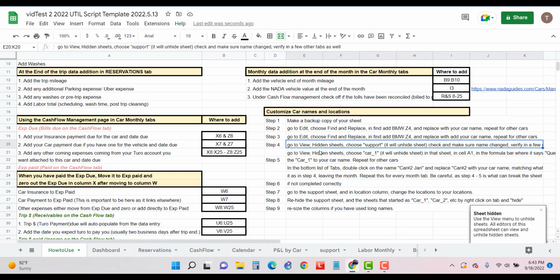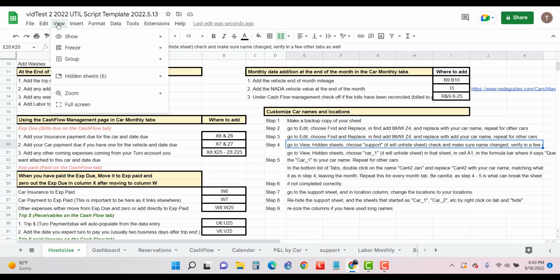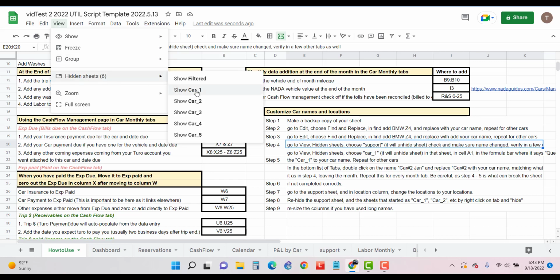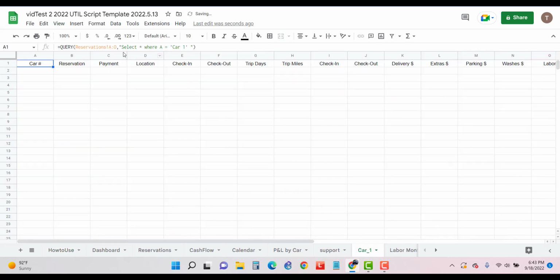is we're going to go to the hidden sheets again and choose car 1. This sheet is an aggregate sheet that aggregates all of the reservations. And right now it's broken because that's why you're not seeing any data in there, because we changed the name in some places that it needs to match up here.